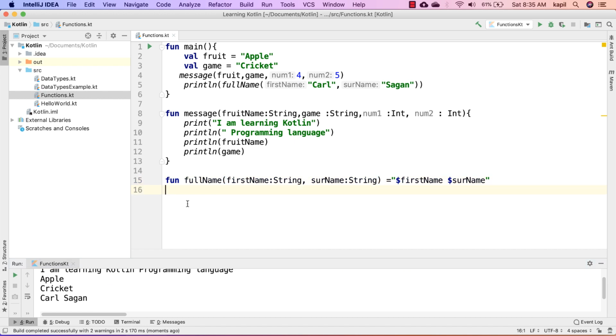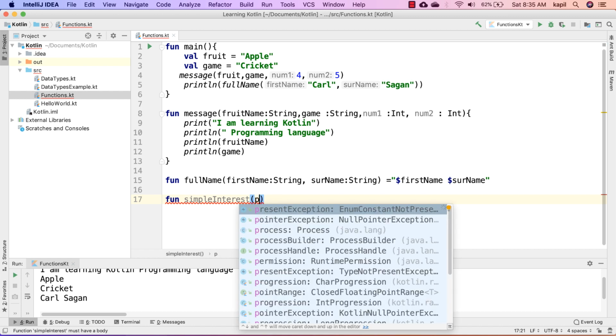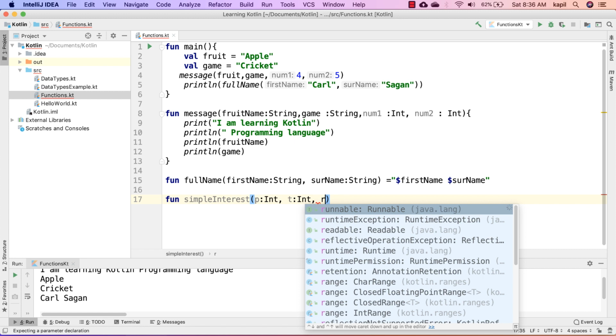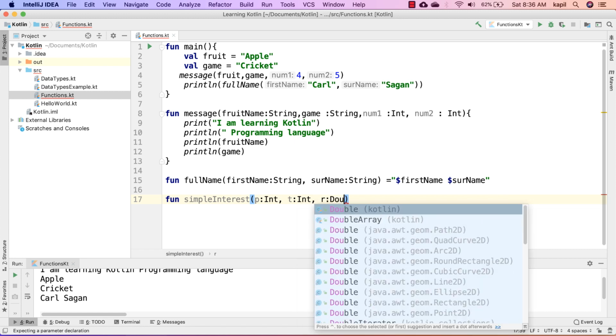Now I'm going to talk about the default parameters in Kotlin. In order to explain this topic, I'm going to create a simple interest calculator function. So just write fun and the name of your function, simpleInterest, and it is going to take the principal as a parameter of type int, the second parameter as time, also of type int, and r as a third parameter, of type double.